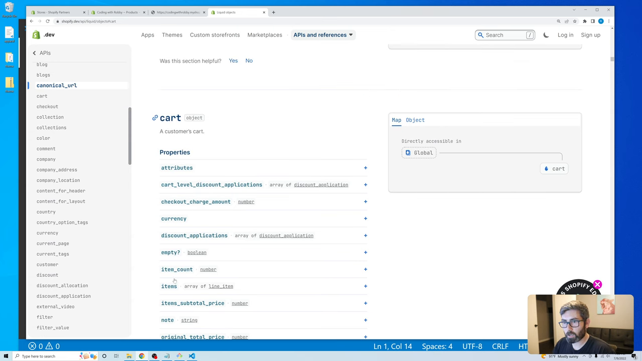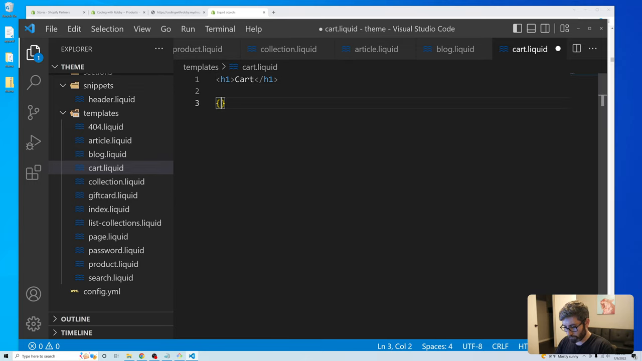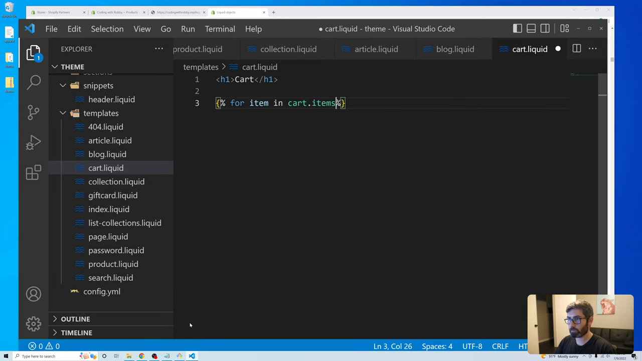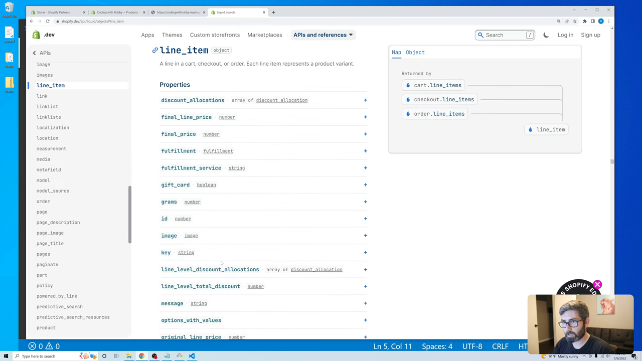So let's just loop through our items. So let's go back here and I'll go for item in cart dot, I think it's line items. Nope, it's just cart dot items. And then for each one of those, let's do a div. And let's check what an item is. So we'll go back here. I'll go to items and it returns an array of line items.